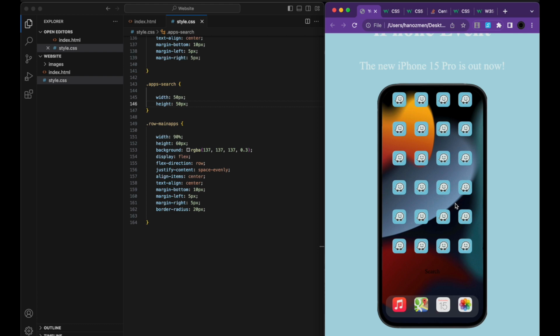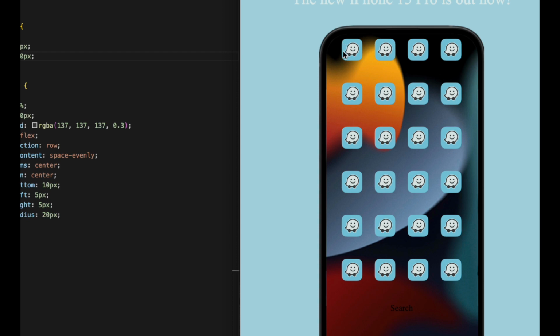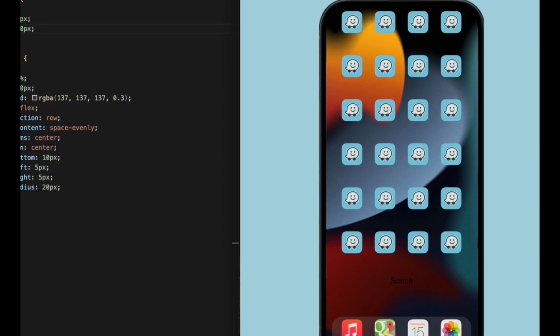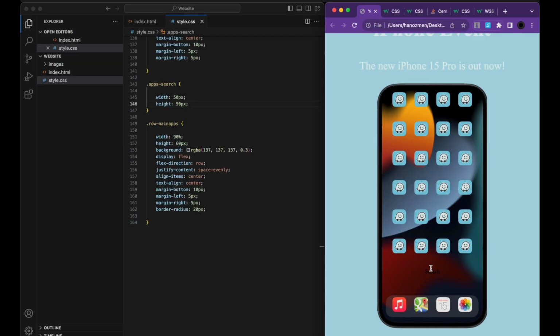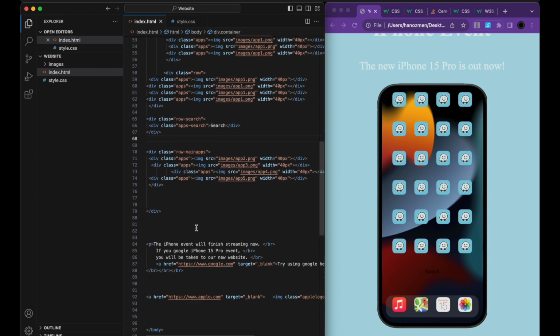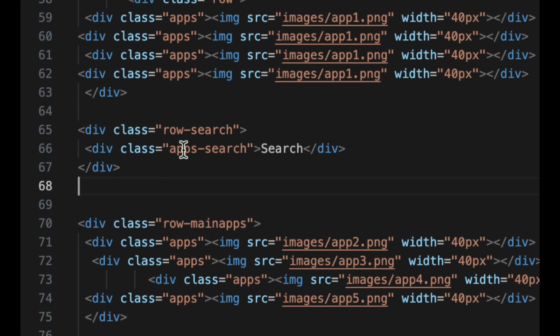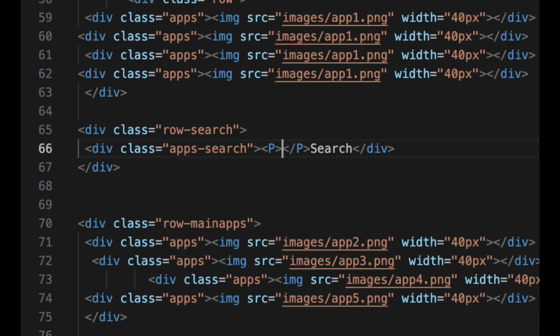All right, that's what it's looking like at the moment. So that's looking pretty good. We probably can increase the size of our images. And also this text here, this search text, we probably want to make that white. So let's do both of those things. Let's jump back over to our index page, and we might do the word search. On the other side of the search, I'm just going to put a P tag and put the word search inside the P tag. So that's our paragraph tag.